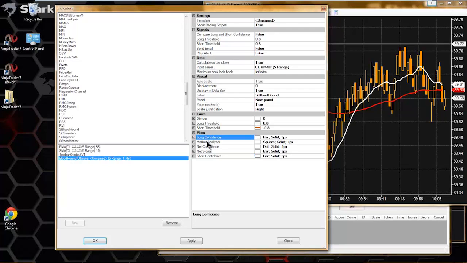Alright, so I guess the subtle difference between the net signal and the long confidence and short confidence is that the long confidence and short confidence have a fuzzy logic output. The output can vary from 0 to 1, whereas the net signal is either on or off, so it's either 0 or 1. So there's no fuzzy logic in this net signal. That's just either on or off. So the plot's going to be 1 or 0.